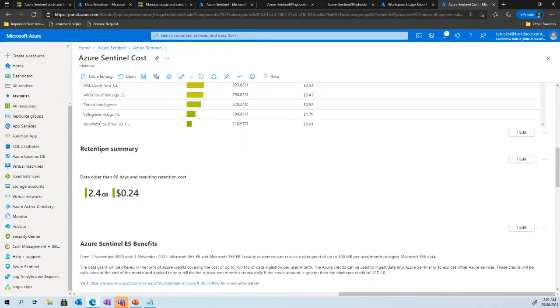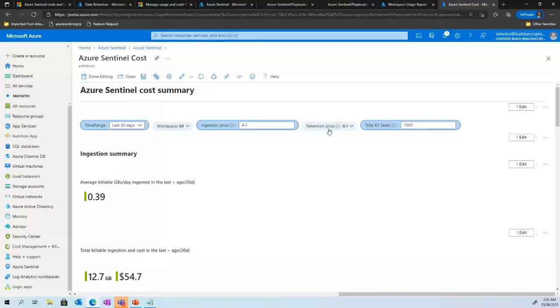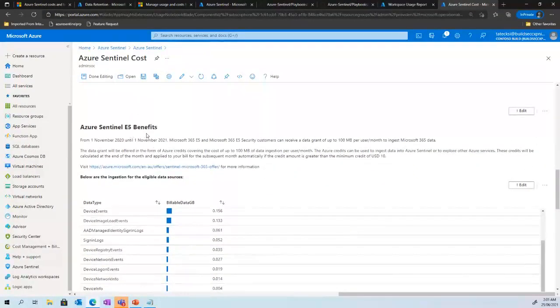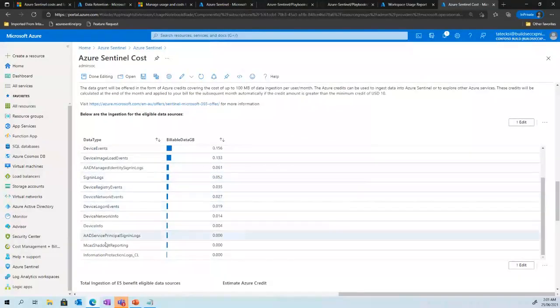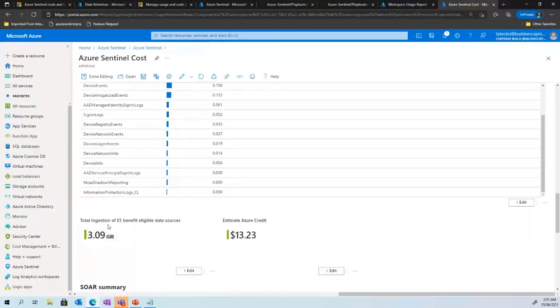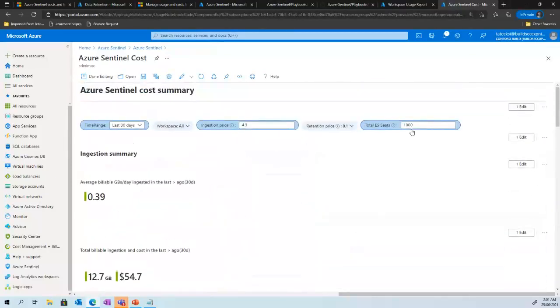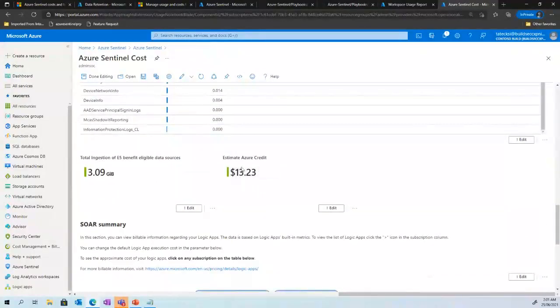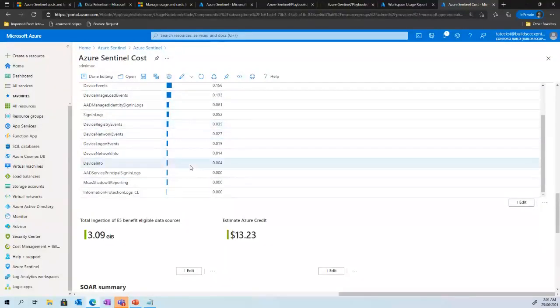Apart from that, the retention, remember I mentioned you can specify the retention costs based on your region. So the retention cost will get calculated as well. And as for the E5 benefits, you get to see a list of eligible tables which you have consumed in your environment. And here you get to see the total of the E5 benefit eligible data sources. Because I specified the number of seats over here, it will also calculate the estimated Azure credits based on my ingestion.